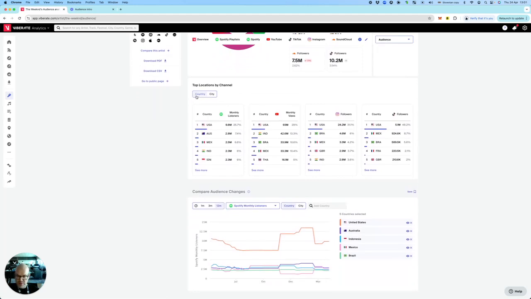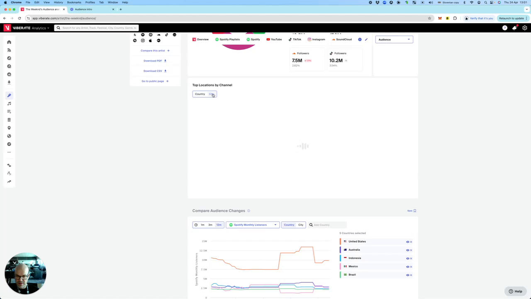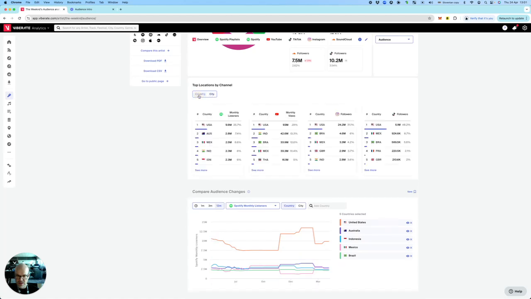You can switch between country and city here. See how this changes. And you have different channels. So we measure audience from Spotify, YouTube, Instagram, and TikTok.